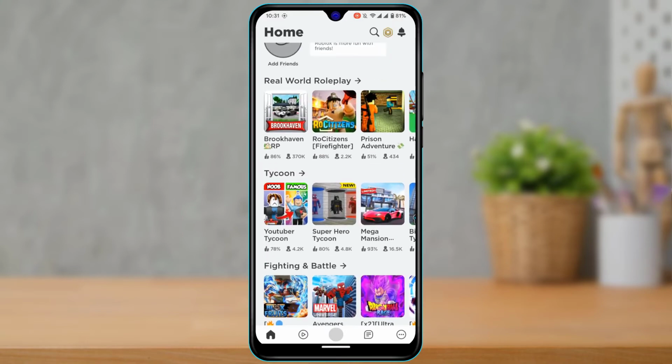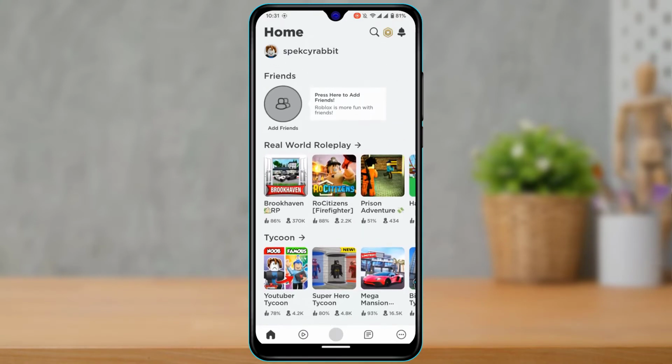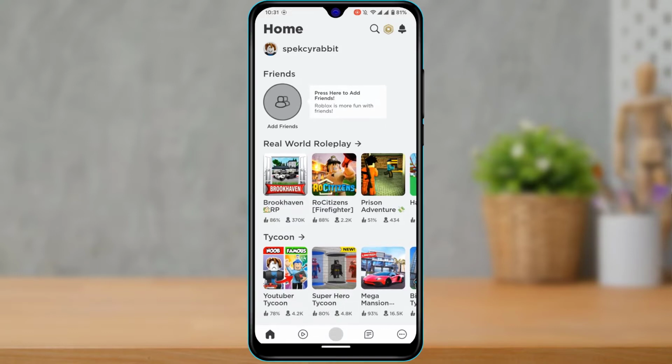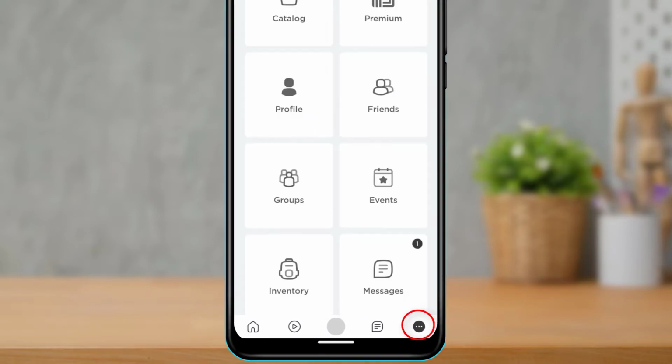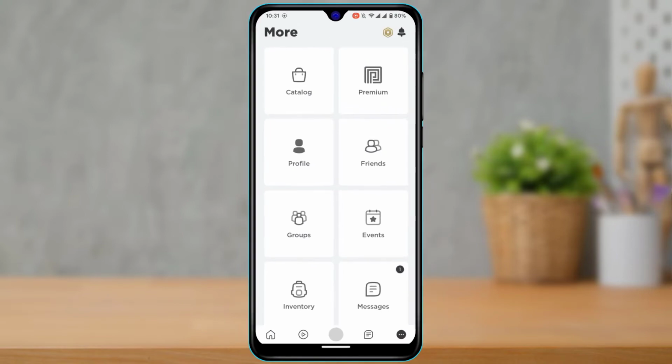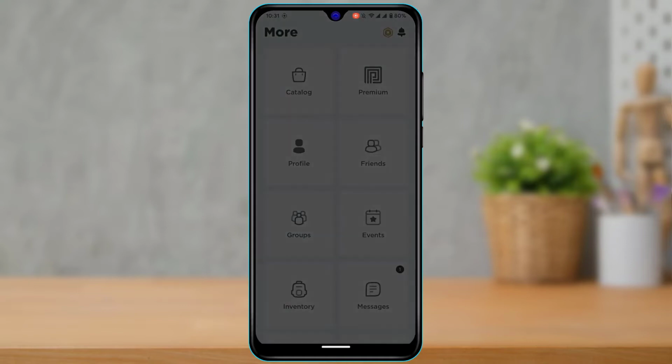Now first of all, we're going to go to our group section, and in order to do that, at the bottom right, you want to simply tap on the three dots under the circle icon. Tap on the three dot icon and you'll be taken to this page. Right here at the bottom left, you'll find an option that says groups. So go ahead and simply tap on groups.